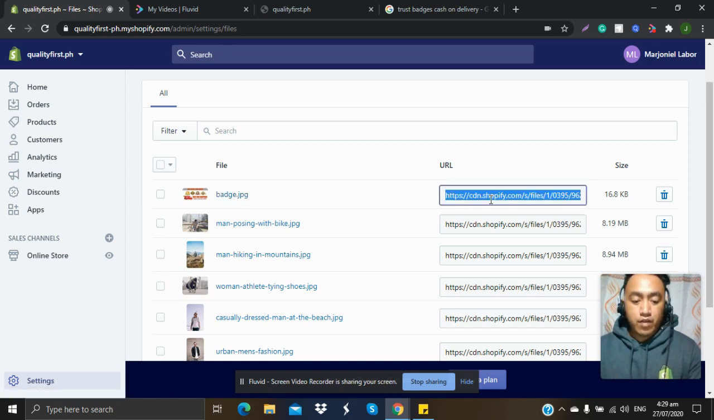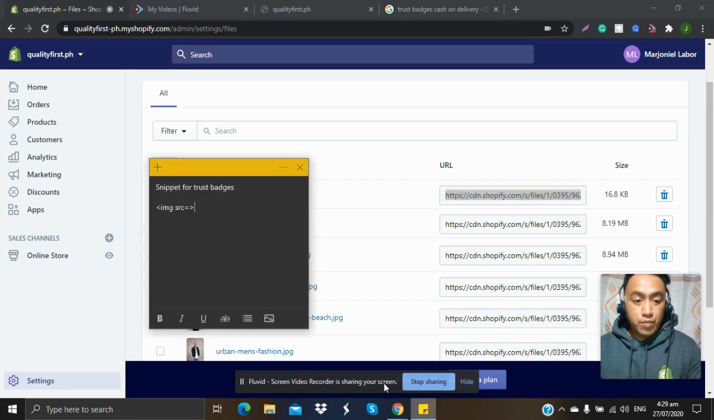So, I'm gonna grab this URL. I'm gonna go to my sticky notes. So, yung gagawin natin is insert natin yung URL dyan next to the equal sign. Copy and paste. There you go. Meron ka ng snippet code.